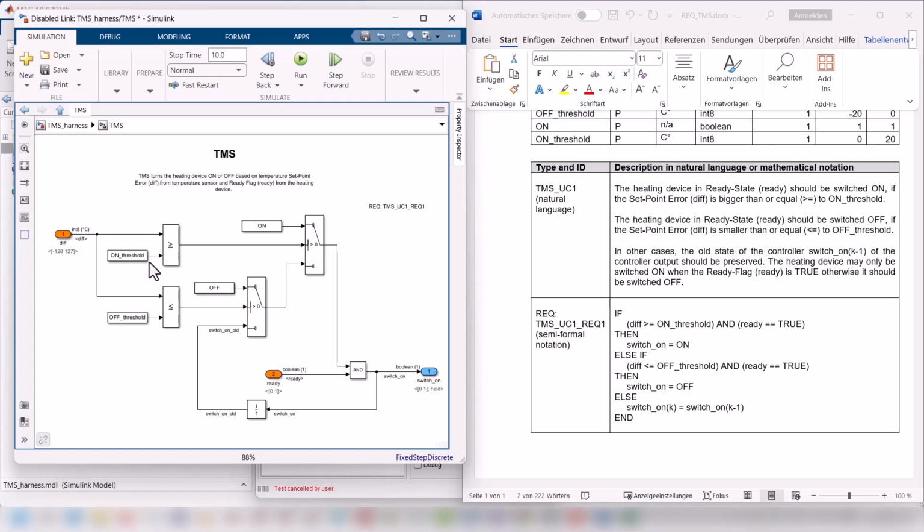Now, if you look at this model, and this is the spatial representation now, we see that if the difference is bigger or equal than on threshold and ready flag is true, this is this part, then it will go on. So basically, if it is called, then this path will be executed. Otherwise, else if diff is smaller or equal to off threshold, it should go off. It means this is warm and it goes off. And we'll keep the old signal if those are not true.